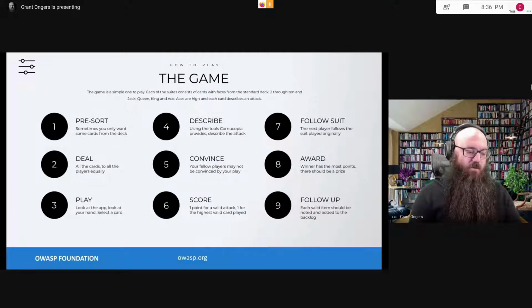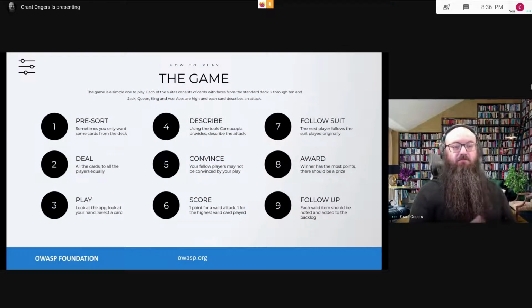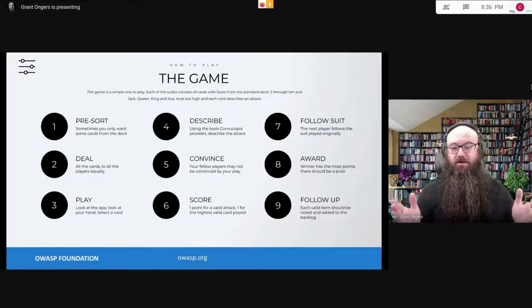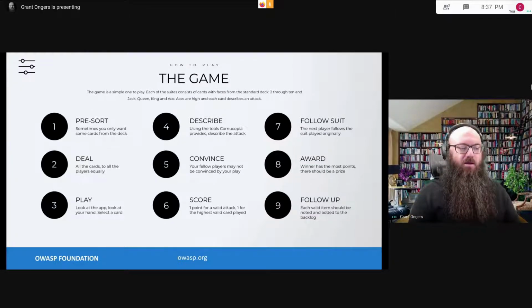So how do you actually play the game? Well, there are 9 steps, broadly speaking. It starts with filtering the deck, because we may not want to cover all of the cards. There's a large number of cards: ace through 10, jack, queen, king. So 13 cards in each suit, 6 suits. So there's 60 cards across the board. Maybe more. Math's not. It's too late for math.